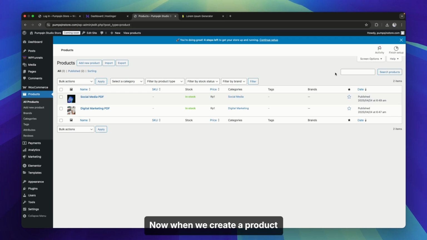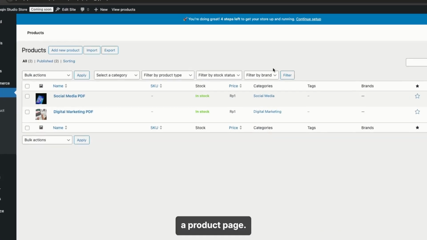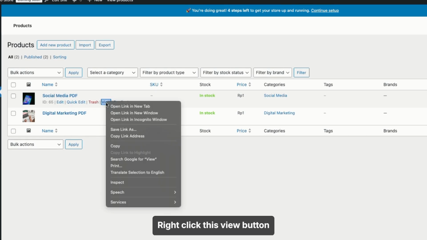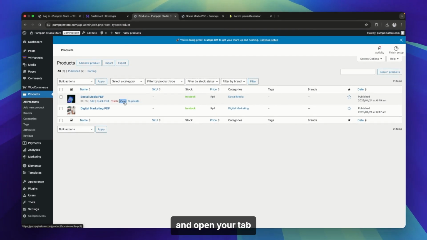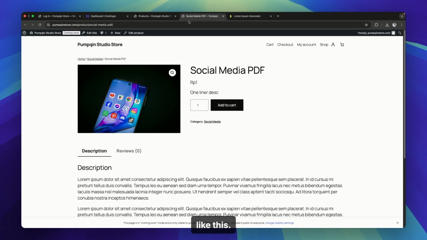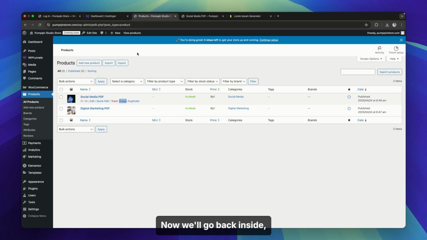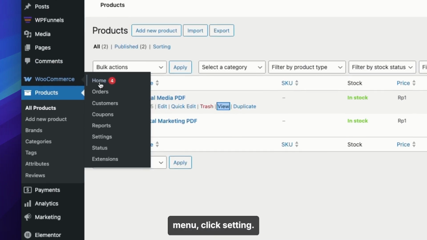Now, when we create a product, it will automatically generate a product page. Right click this view button and open new tab. Like this. But this is the normal product page, not the landing page or the funnel. And we need to create the funnel for the product that we want to have a funnel, and we will create it after we do some setting for the storefront. Now go back inside, over this WooCommerce menu, click setting.